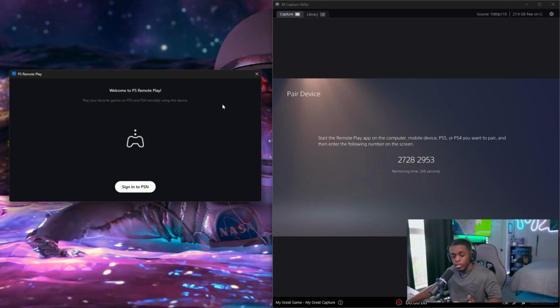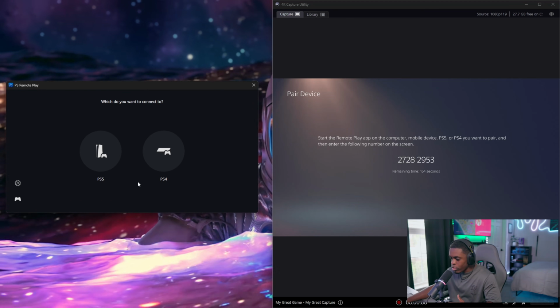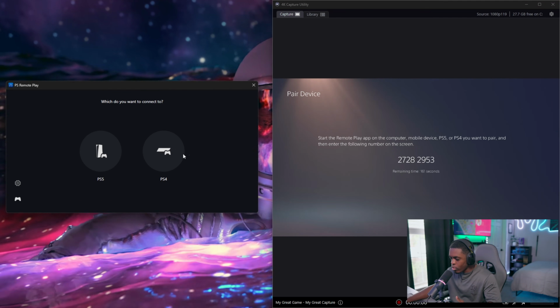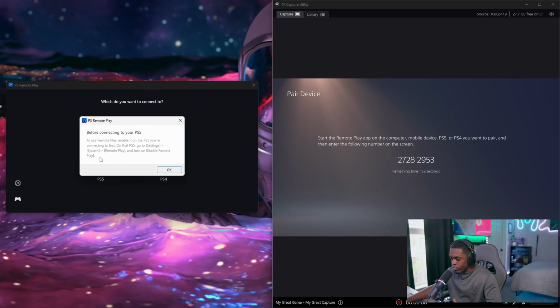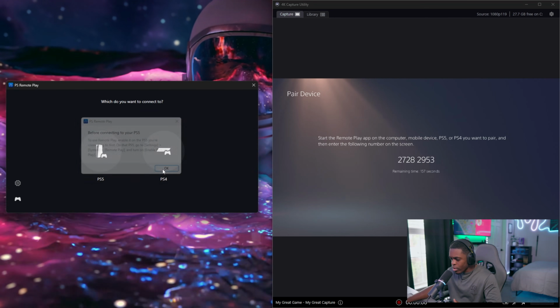So now that your PlayStation Remote Play application has been downloaded, what you need to do is go ahead and sign into your PlayStation account. You now need to go ahead and choose if you're doing a PlayStation 5 or PlayStation 4. We're going to go ahead and select the PlayStation 5. Go ahead and click OK.